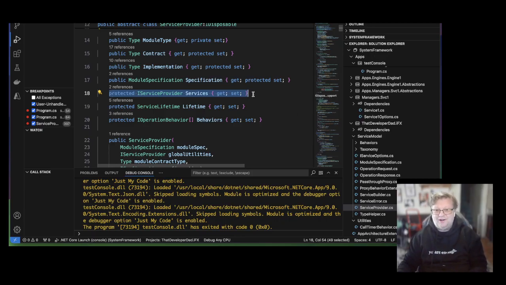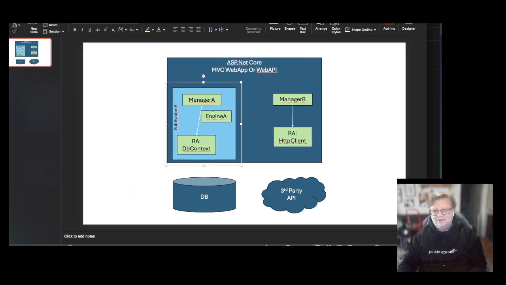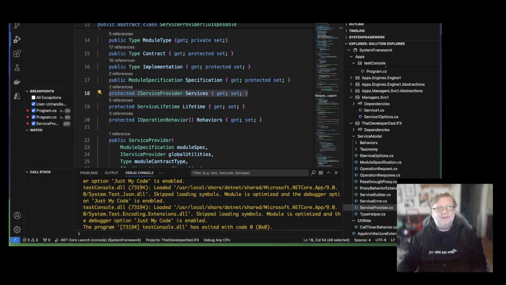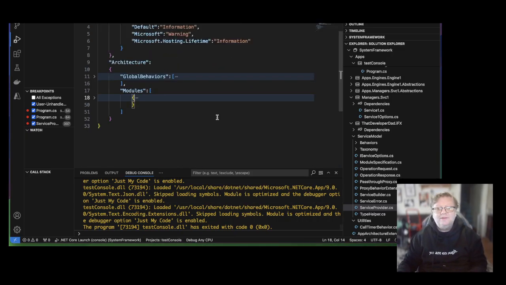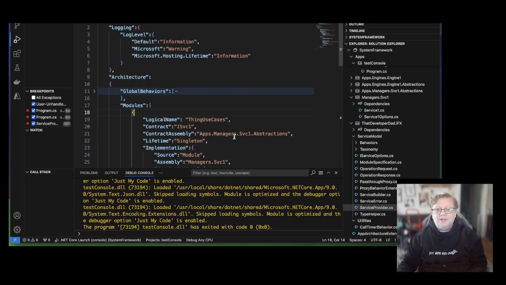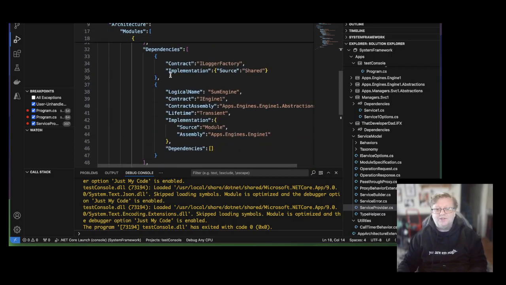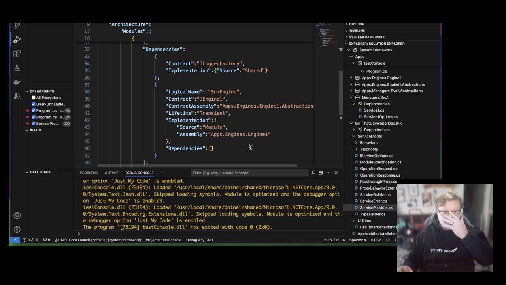And this is where we load in engine A, RA, stuff like that. And we can specify the settings, the connection strings, all of those things out here where we describe the dependencies. Once I've got that module settings thing figured out.